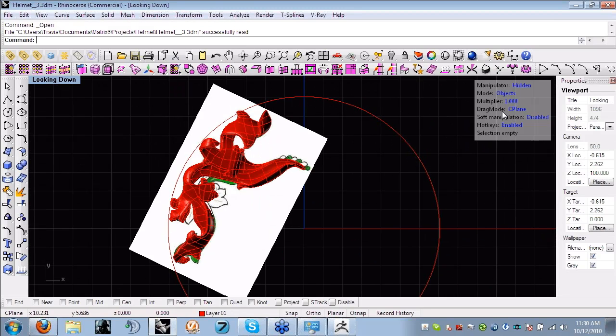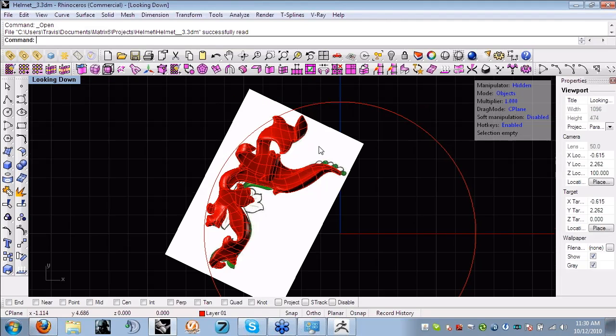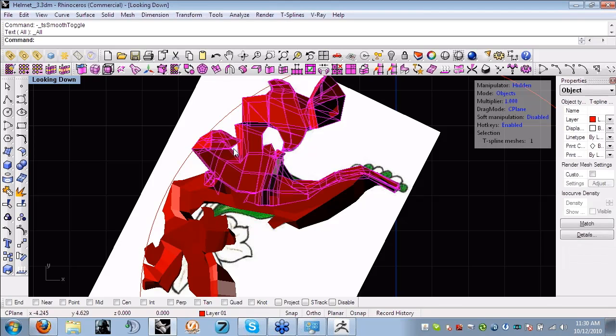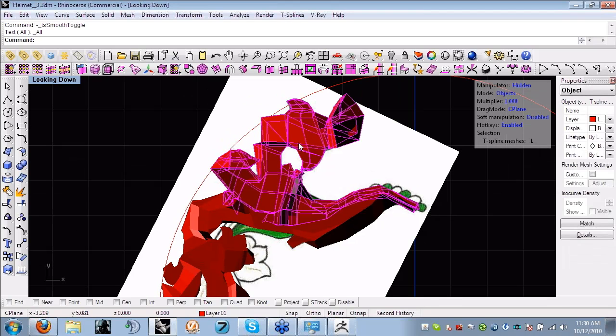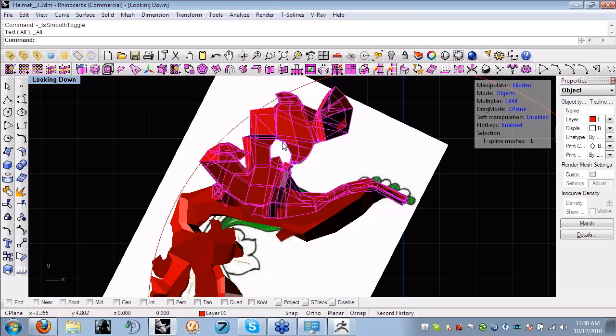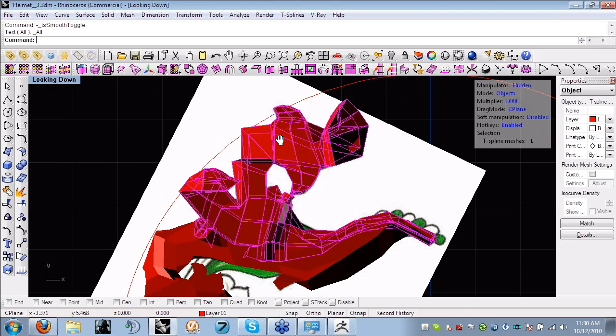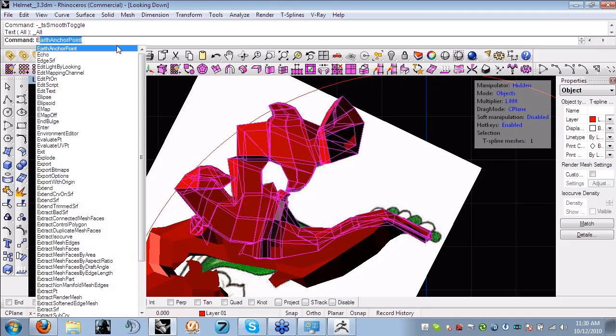Now, the key to this is that you have to be in box mode. When it's in the regular smooth mode and you export it, it will actually export NURBS geometry or triangles based off NURBS. But in this box mode, this is a mesh, so when you export it, Rhino won't remesh it.